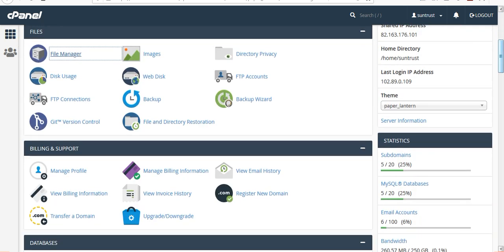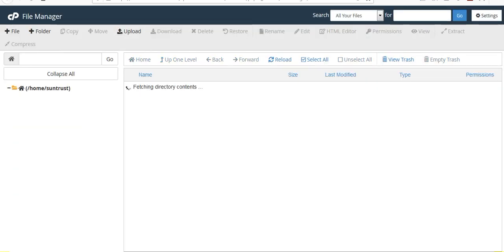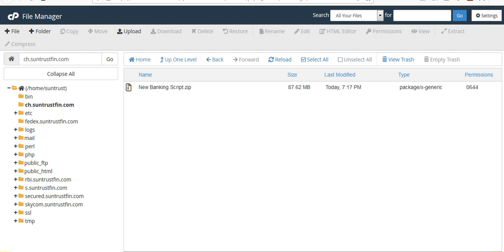Once you have uploaded the script to your hosting cPanel, you can go to your cPanel and click on your file manager. When you click on your file manager, you are going to install the script where you want to install it. Here I'm going to be installing mine on my subdomain. If you are installing it on your primary domain, it's the same thing. So this is the banking script.